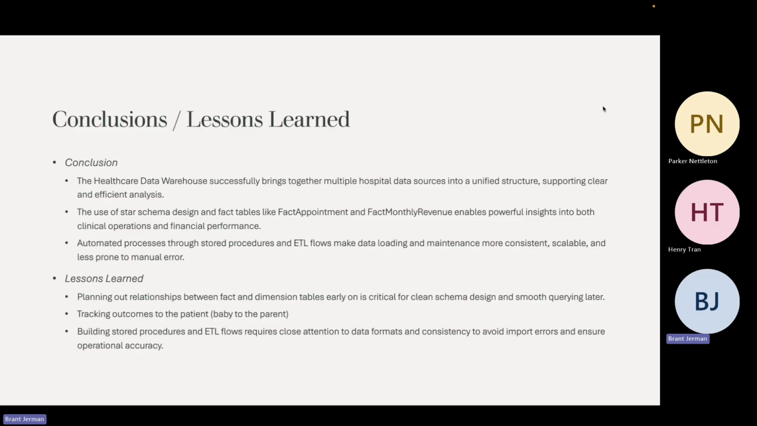And the last thing from lessons learned is building stored procedures and ETL flows. We need to make sure that the data formats are consistent, that there are no import errors, and that everything is accurate as well. And that's definitely from a conception point of view, we need to make sure those things are firing correctly from the outset.